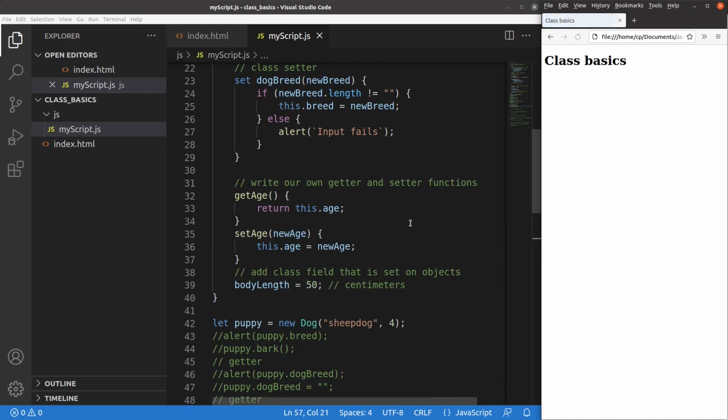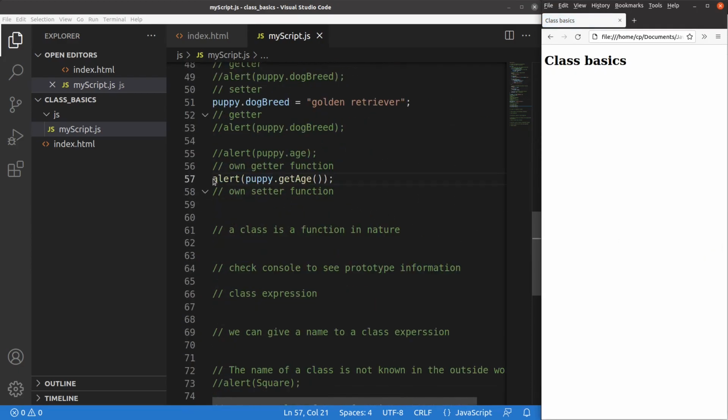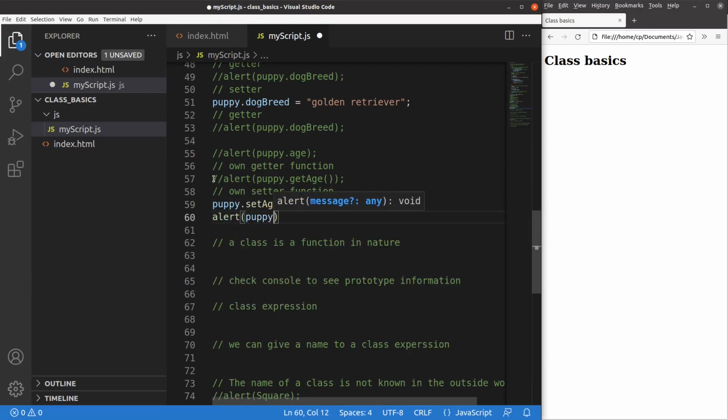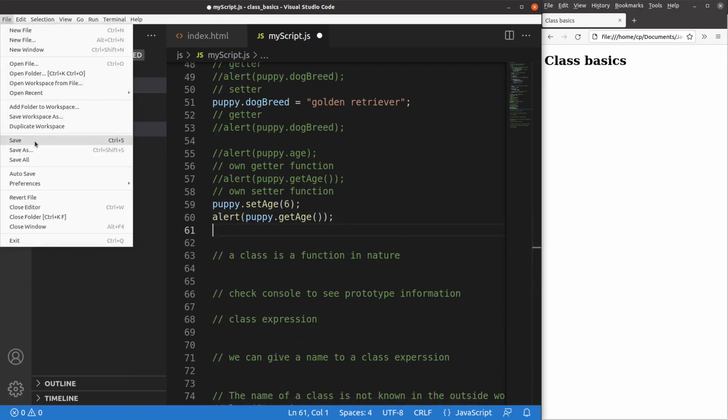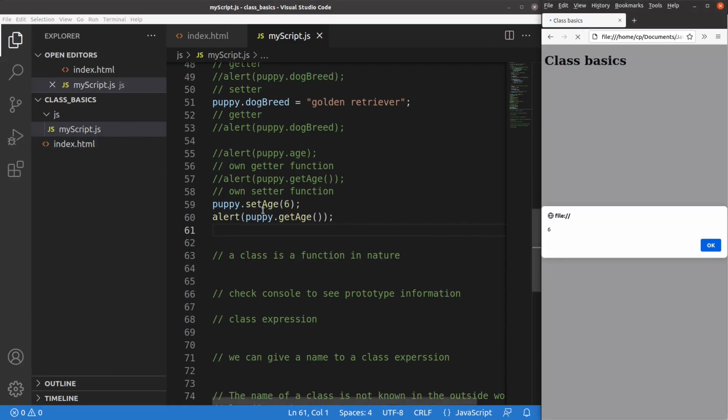Okay. And how about my setter function? Let me try. I want to set the puppy to be at the age of 6. I can just use my own getter method again. Save. Reload. Yes, you can see that the puppy has turned to 6 years old already. Okay, so that's why I can feel relieved that my setAge method works.